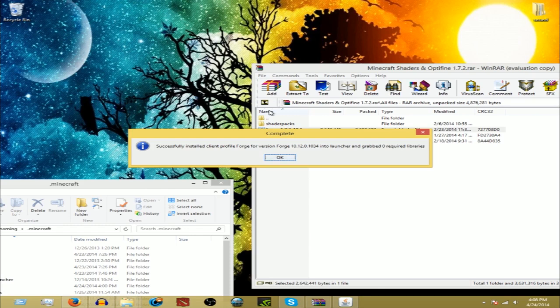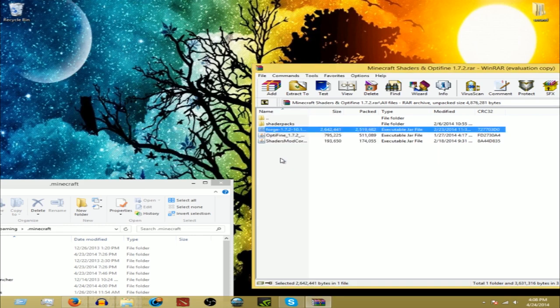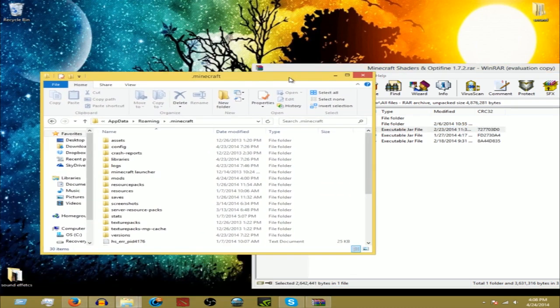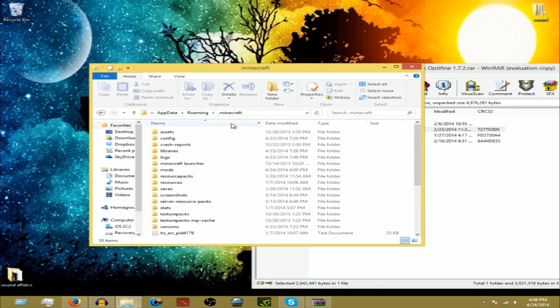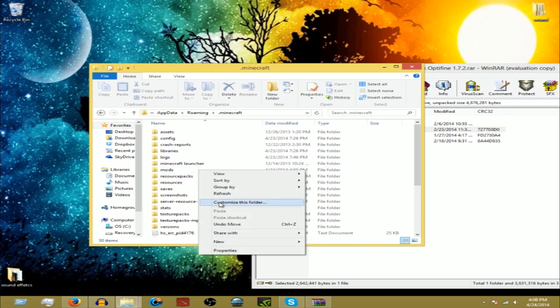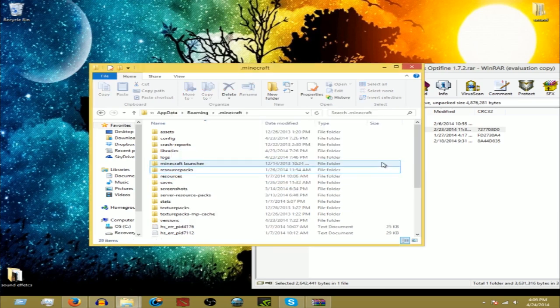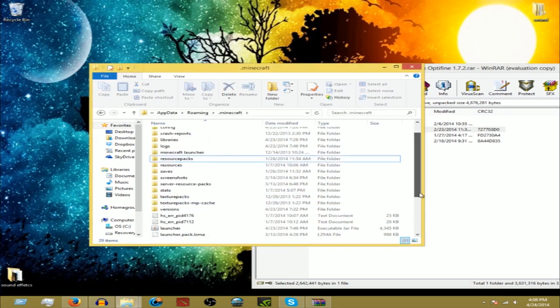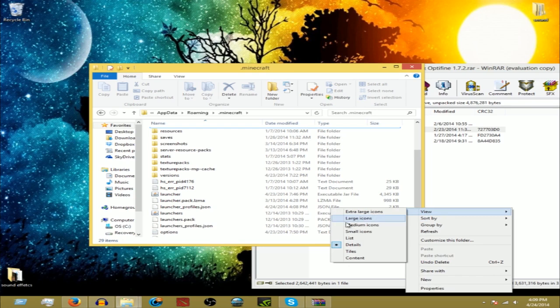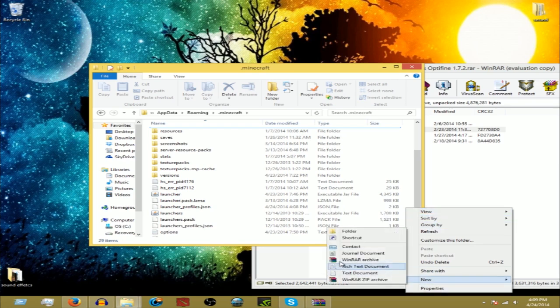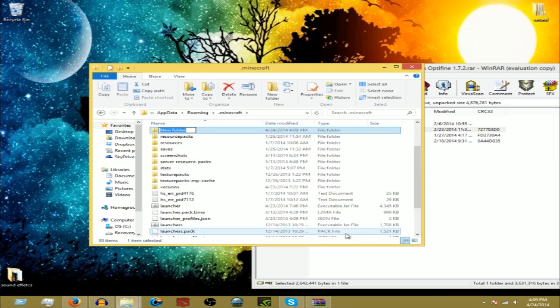All right, successfully installed client profile Forge, and you're just gonna click OK. And now you're gonna wanna go back to your .minecraft and make a mods folder if there isn't one here already. I already have one here, so I'll just pretend I don't have it. I'll delete it quick. If you don't know how to make a new folder, you're just gonna wanna right click, click new, folder, and mods. Make sure everything's lowercase, and there you go.